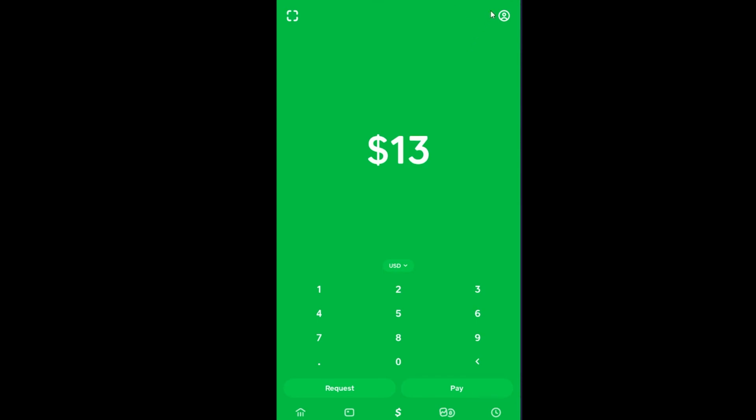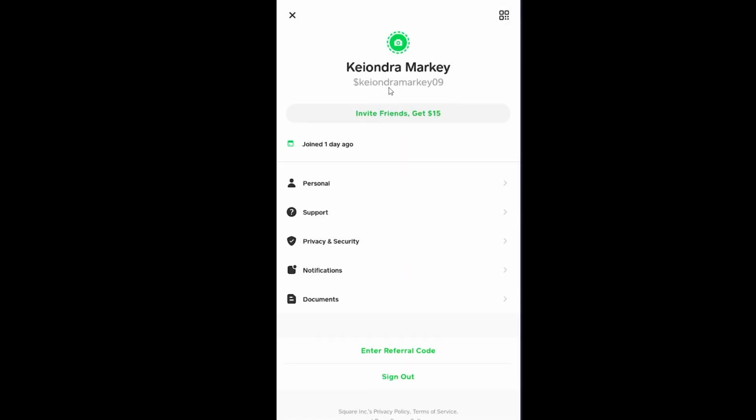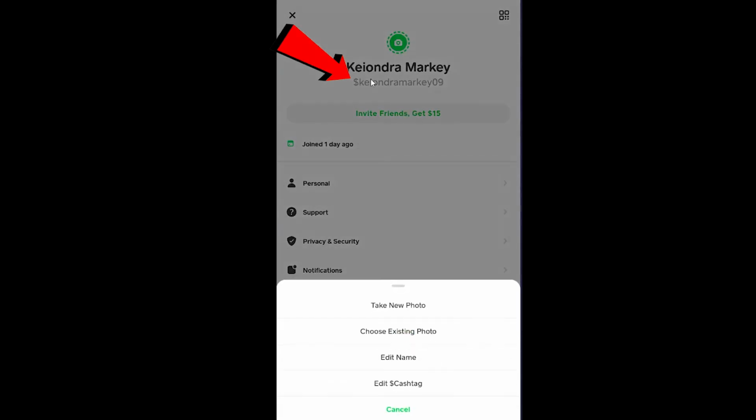So you can click on your profile picture at the top once you come into Cash App. It's not showing my profile picture on the screen because I haven't uploaded any, but if you have uploaded a profile picture under Cash App, it's going to show up over here. I can click on it, and then click on where my cashtag is. Then this menu appears, and on this menu I can click on where it says edit cashtag.